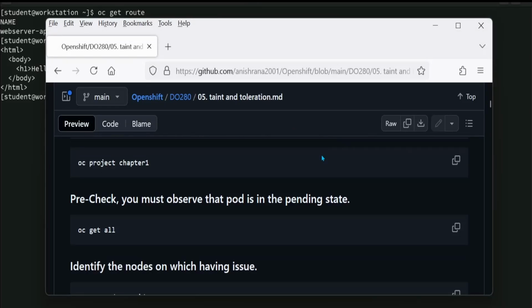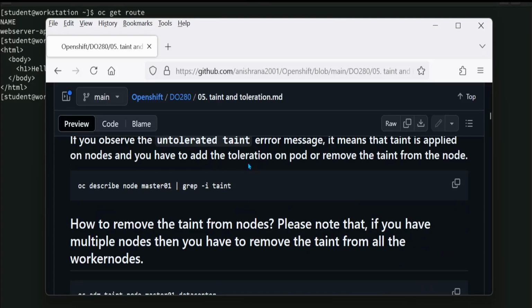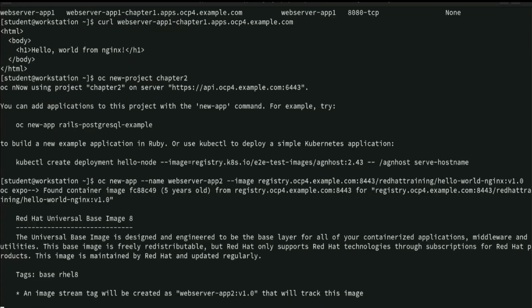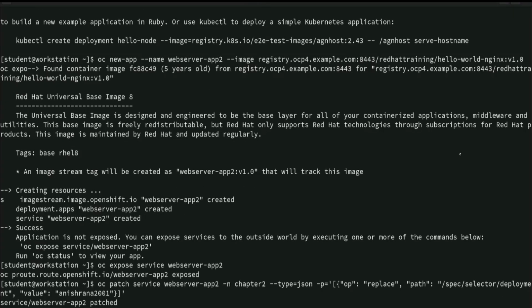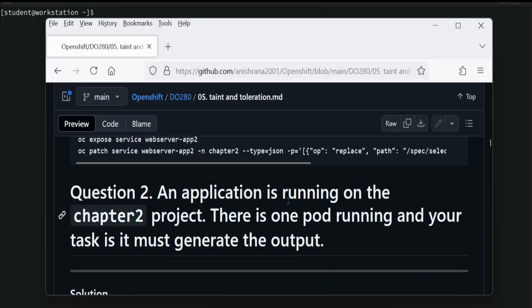Now let's move to our second question, and this is the solution if you want to follow. For the second question, first we need to prepare the lab. Let me copy and paste over here. Now my lab is prepared for the second question. Let me clear the window here. Now an application is running in the chapter 2 project. There is one pod running and your task is that it must generate the output.